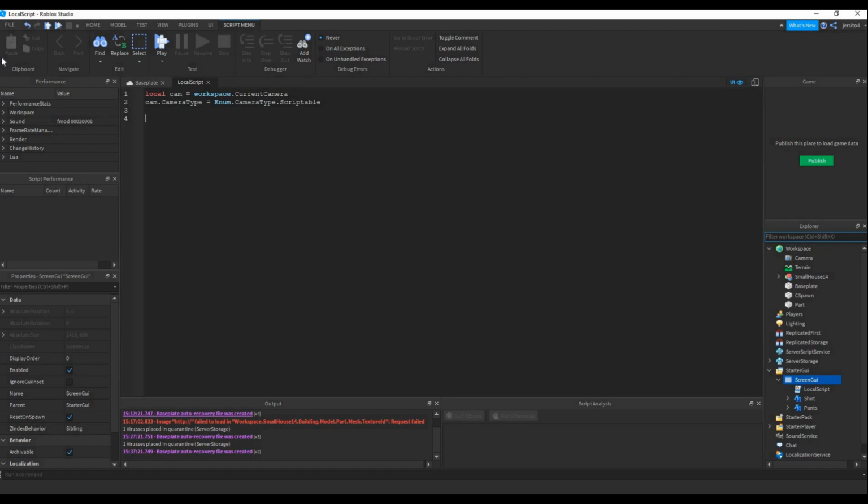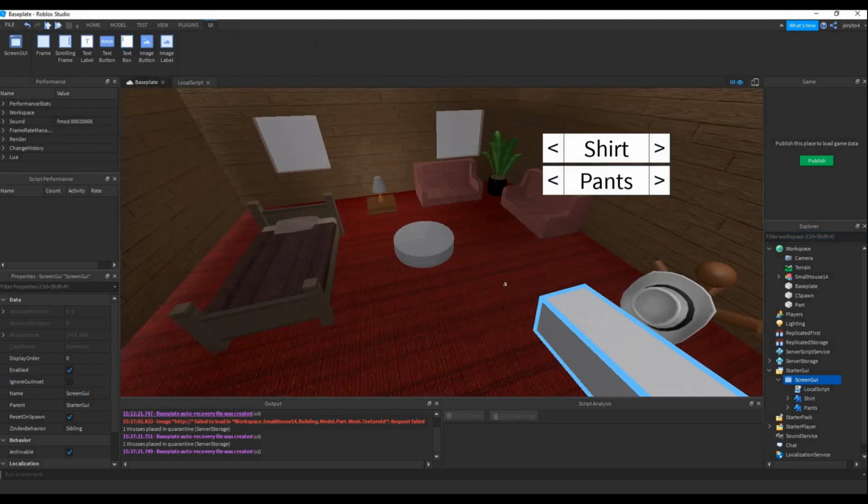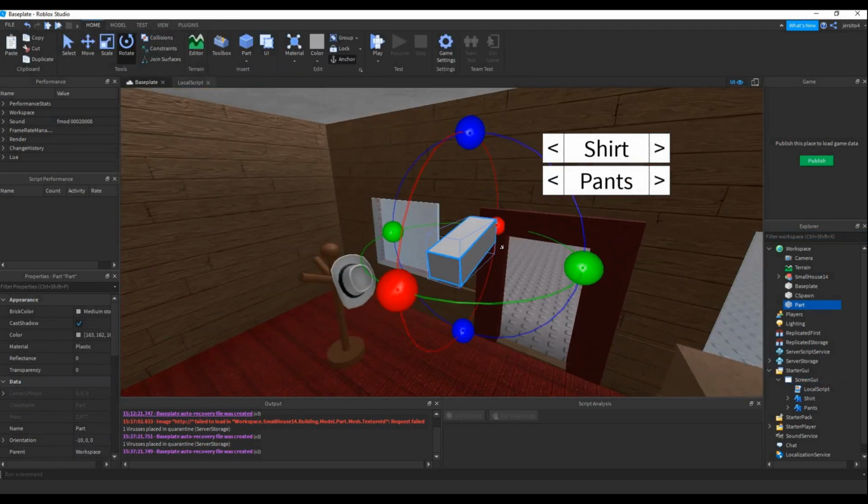So now we want to move the camera on top of the camera part. So first let's rename this so we can more easily use it in the script. So let's call this camera location.